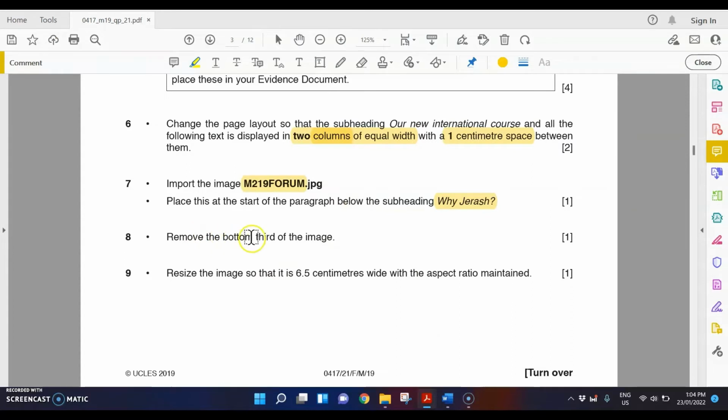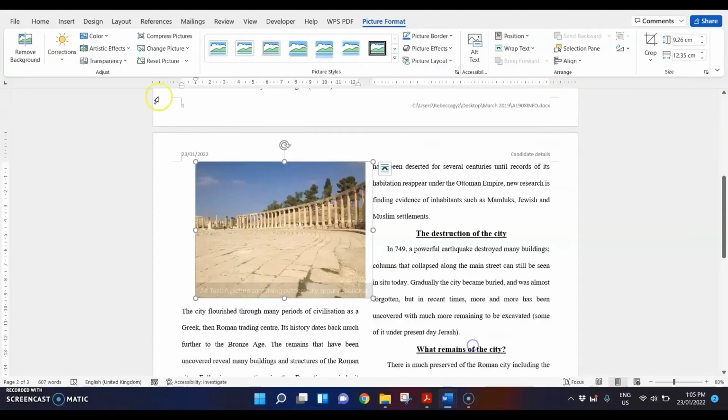So remove the bottom third of the image. Resize it so that it is 6.5 centimeter wide with aspect ratio maintained. So I'm going to remove 1/3 of it from the bottom. So double click the picture, go to the crop tools. So we're going to remove 1/3 of the height.